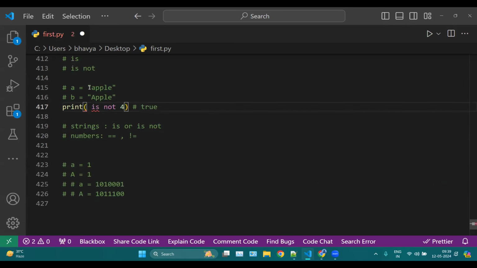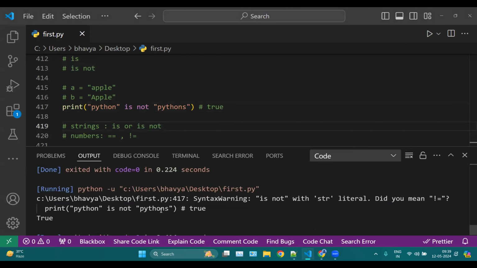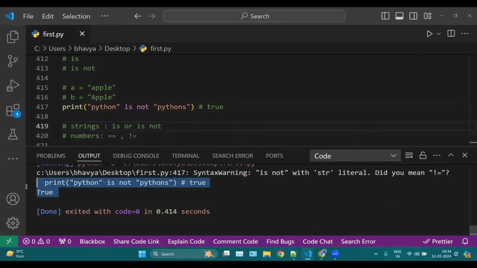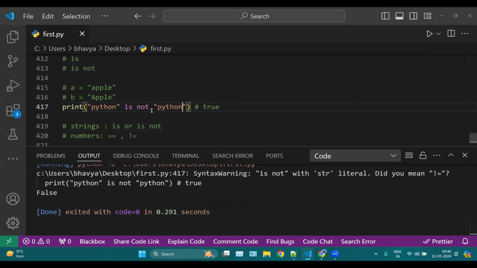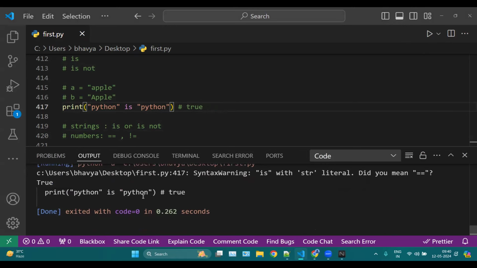Okay, so for example, we can check here. Let's say if Python is not, let's say Pythons, you can see the difference. So the answer will be true here because this one and this one are not equal, and we are checking for not equal only, which is is not. Python is not Pythons, so the answer is true. Same as you can check here for Python is Python. So the answer is true here, false here, because Python is equal to Python, but we are saying Python is not Python. But if I remove is here, you can see true here.